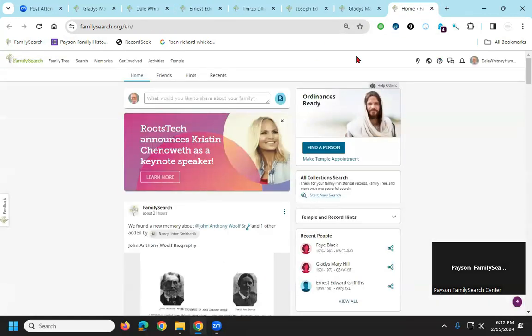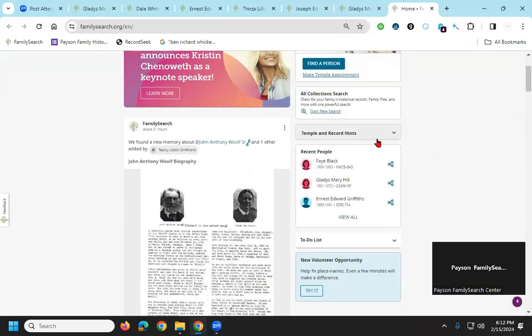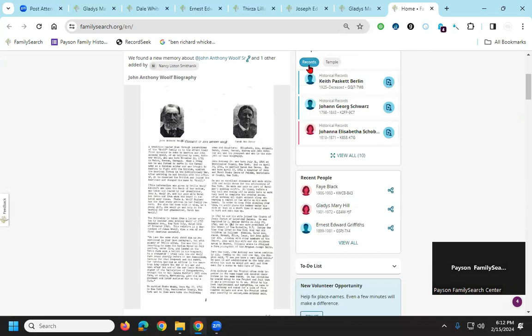There are several places in FamilySearch to look for sources. On the home page, when you sign in, there's temple and record hints right here. If that's not open, you can click on the little down arrow. And right now, records is checked. If you want to look at record and temple opportunities, it'll show the temple here, but we're only interested today in records. So these are hints that FamilySearch is saying these people have records that could possibly be attached as sources.